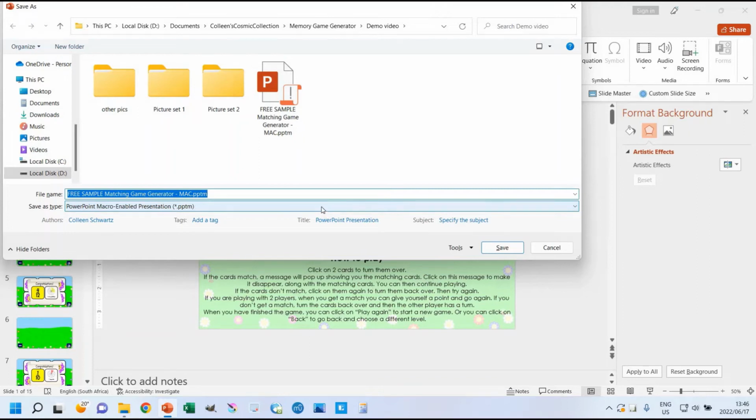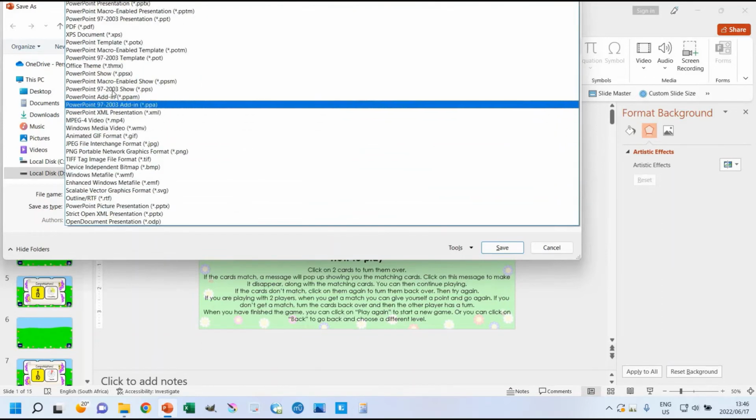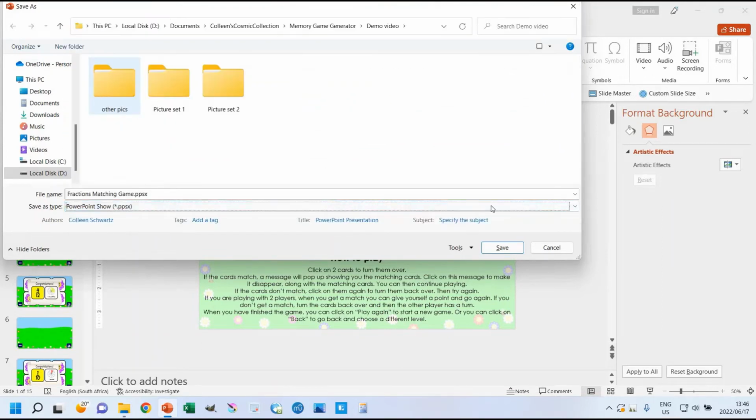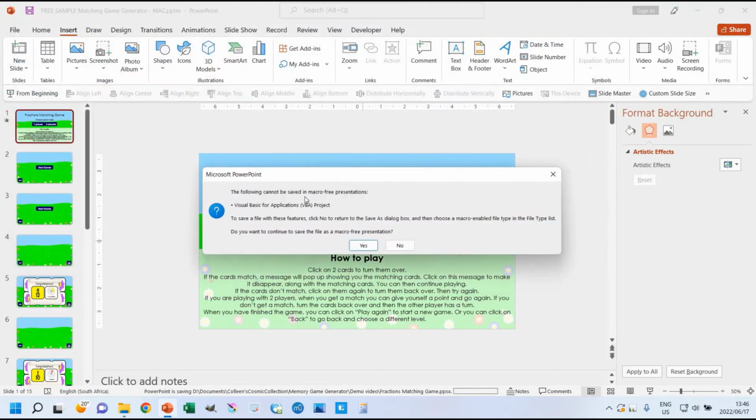So Control Shift S or Command Shift S, and that brings up the Save As window. So now I'm going to go and change the file name to Fractions Matching Game, and I am going to change this to a PowerPoint show. And then when I click on this, you can see now a window pops up saying, do you want to save the file as a macro-free presentation?